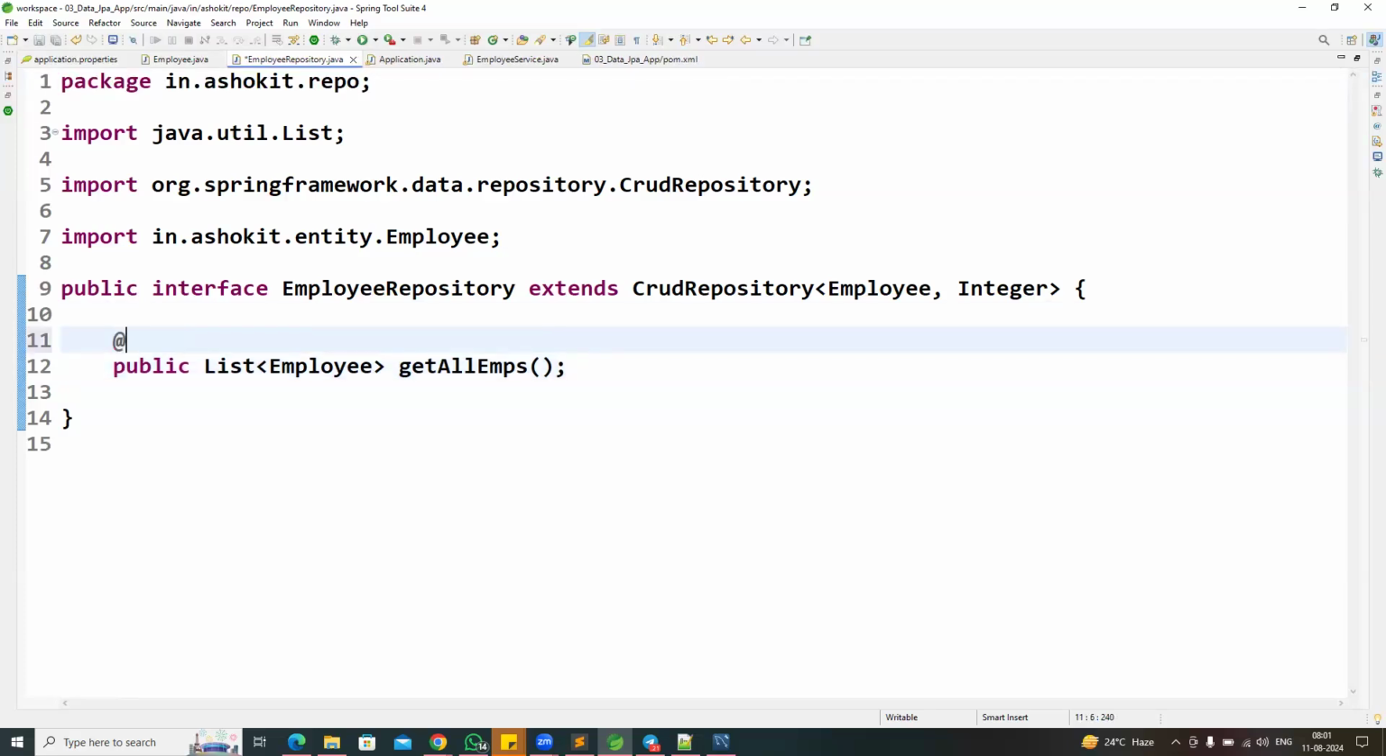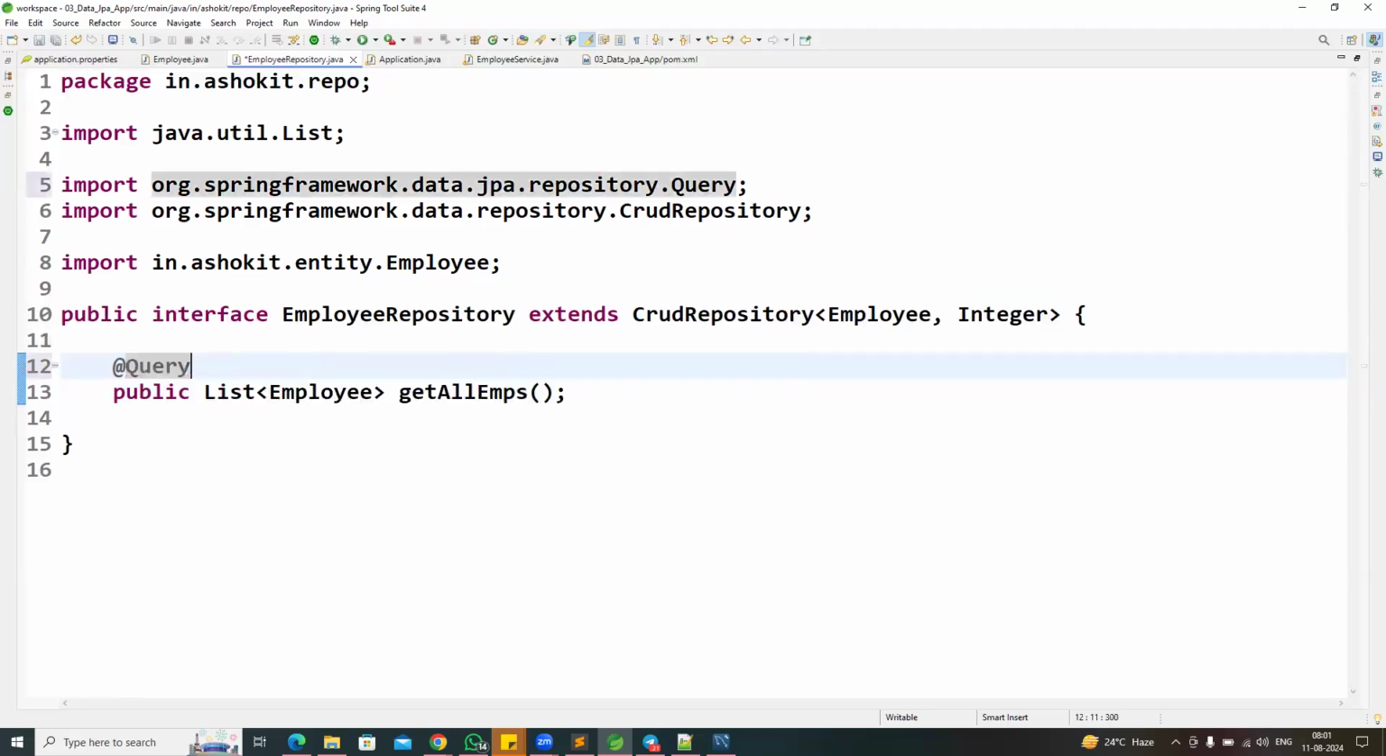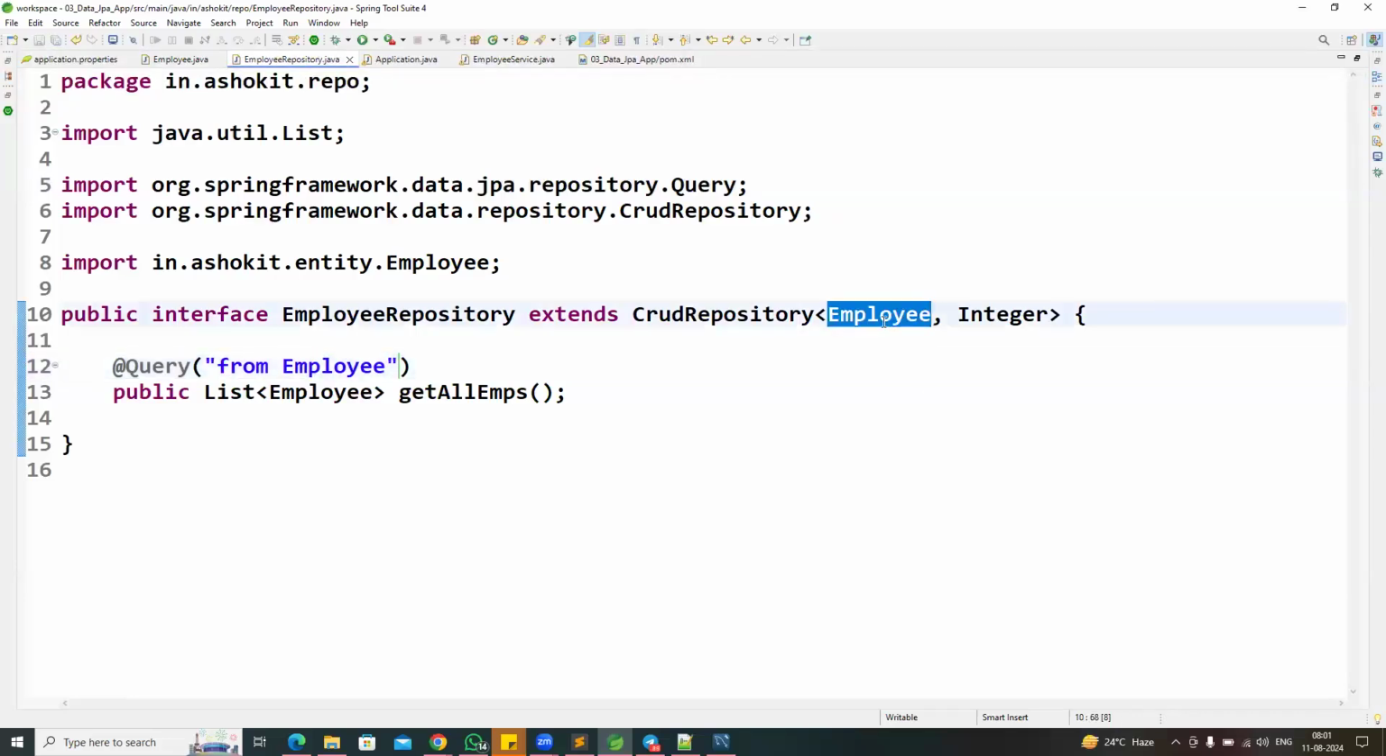Now let me go for the @Query annotation. So what is the query that you want to execute? From Employee. Employee is my entity class. Instead of the table name, we will use the entity class name. Instead of column names, we will use entity class variable names here. So from Employee, we are using public List of Employee, getAllEmployees.